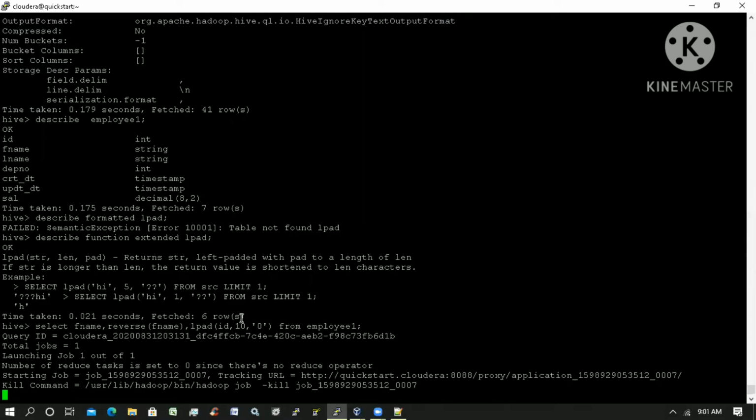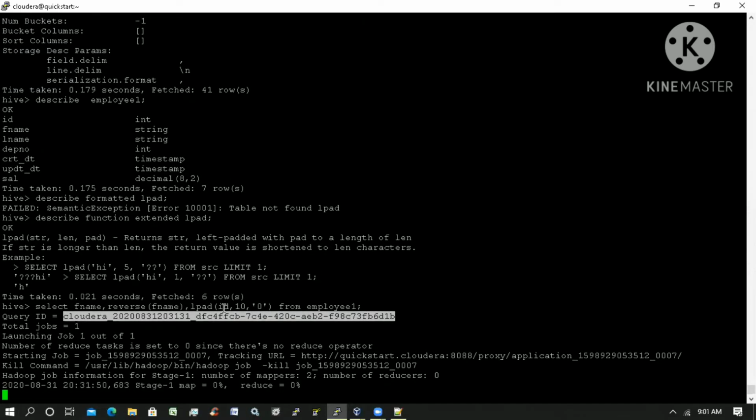What it will do is take the ID value and make it a 10 digit value. If it is not 10 digits, it will pad with zeros till the 10th digit. Suppose I have 2 characters, in that case 8 zeros will be appended. If I have only 1 character, 9 zeros will be appended. But finally, it will make it a 10 digit value.